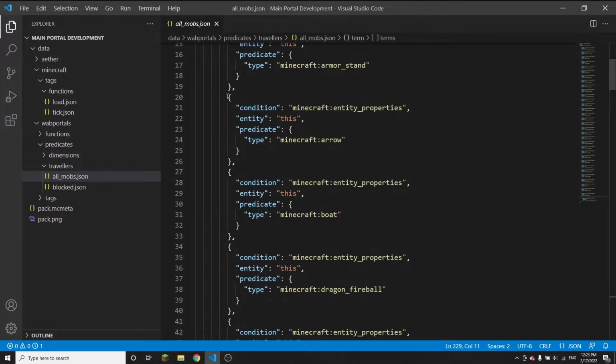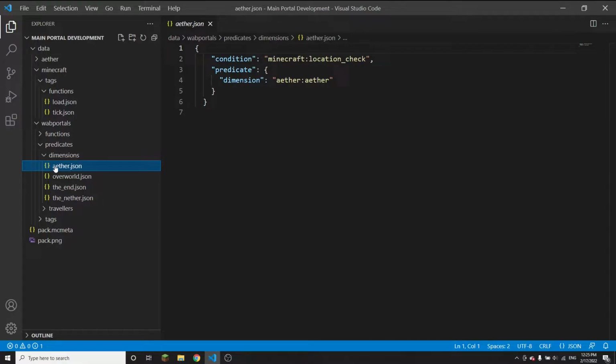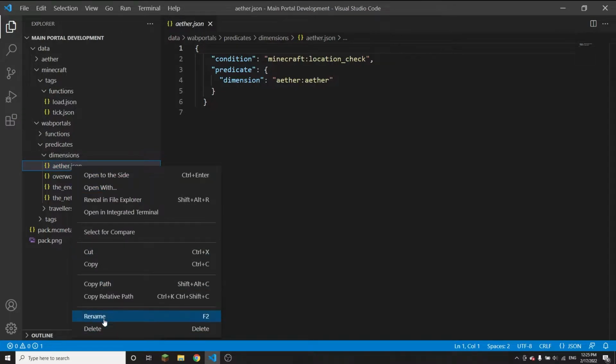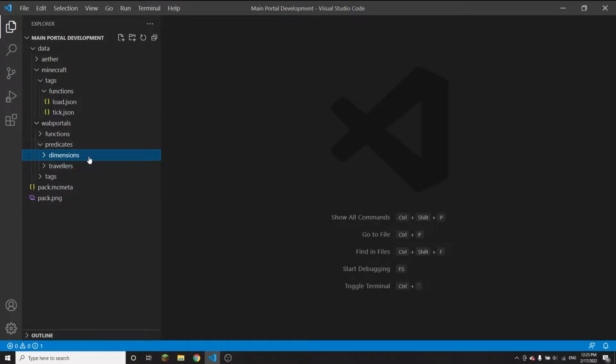However, it's also a pretty simple predicate. I just have a bunch of sections excluding specific entities from going through the portal. So that seems pretty complicated, but all it is checking which dimension something is in, and then checking if it's allowed to go through the portal. You won't need to change anything there except for this file. You will need to rename it to the name of your dimension. So for example, if my dimension was called Waffle, I would rename it Waffle, and you would have to change the name of the dimension in here. So that's all you're going to need to change there.